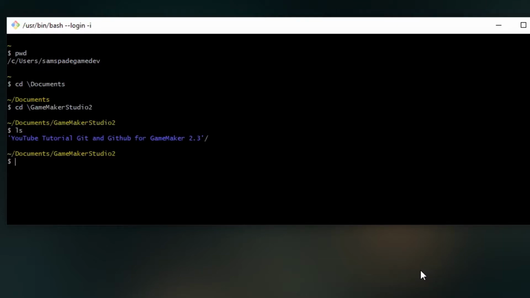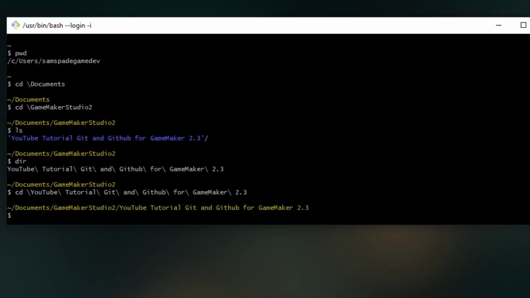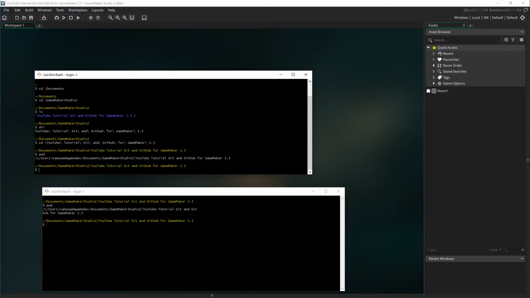ls will list the folders inside. So will dir, at least in Git Bash. I find this more helpful because then you can do cd, paste, highlight this, and in Git Bash, shift insert will paste and run. And now again, we're in the same folder. So you can see in both places, we're now in the exact same place.